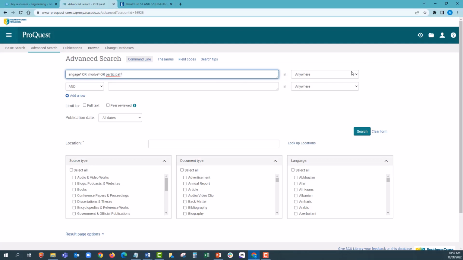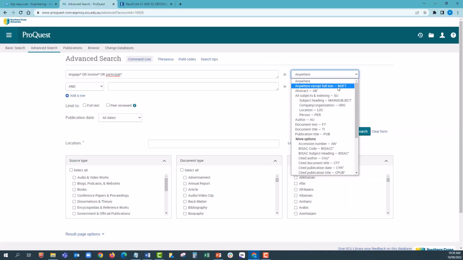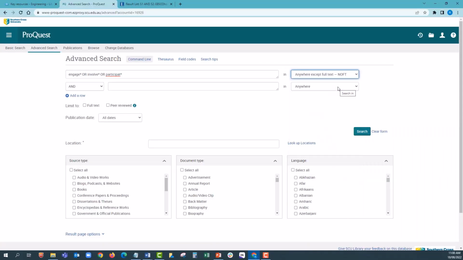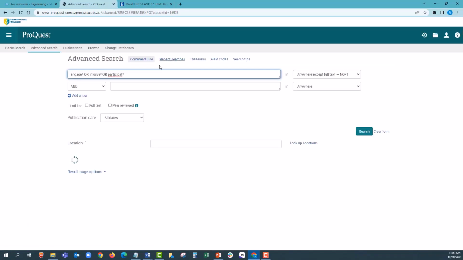In ProQuest, I highly recommend changing the search field from anywhere to the second option, which is anywhere except full text. This will greatly improve the relevance of your results. I'll click search for my first concept. To return to the search screen in ProQuest, click the modify search button.